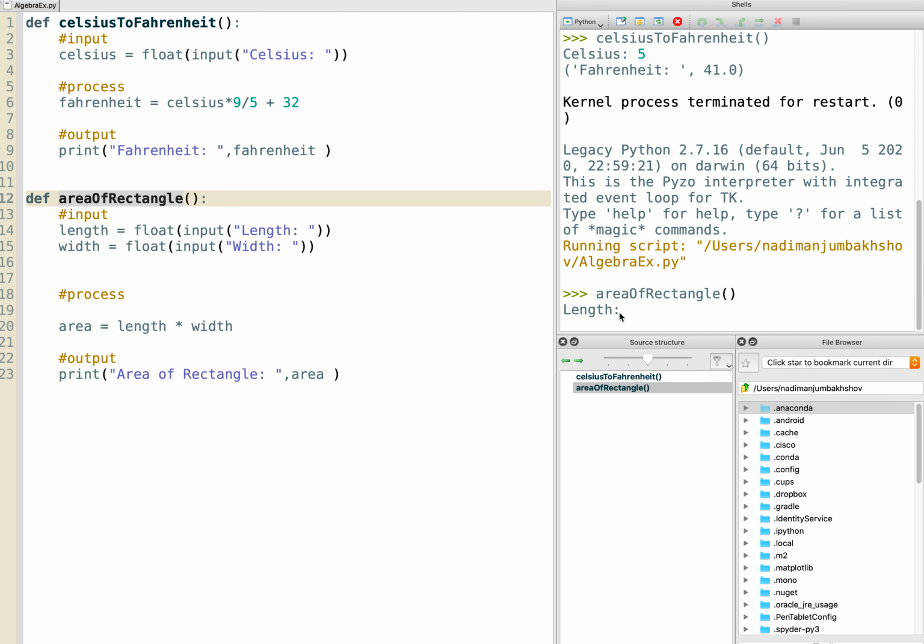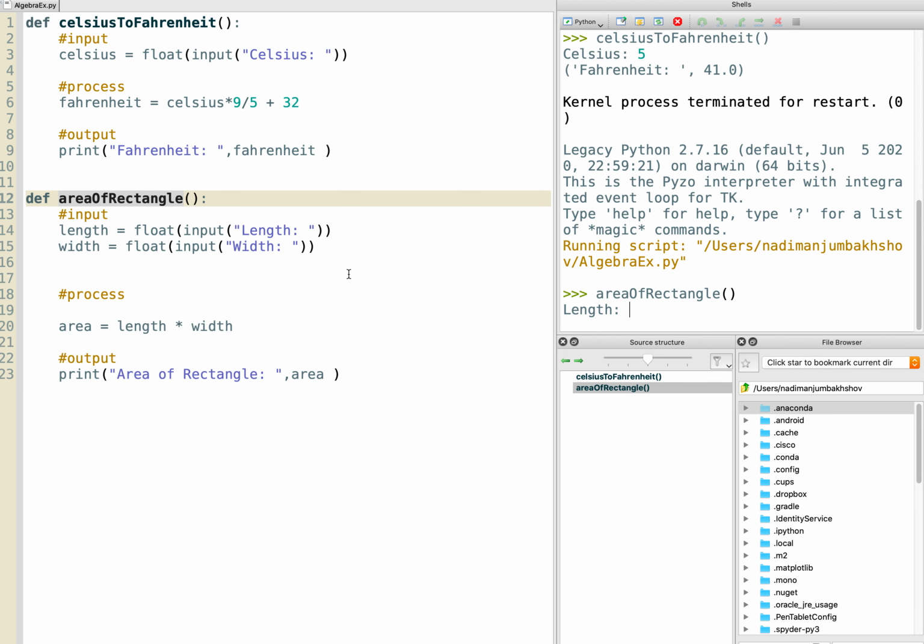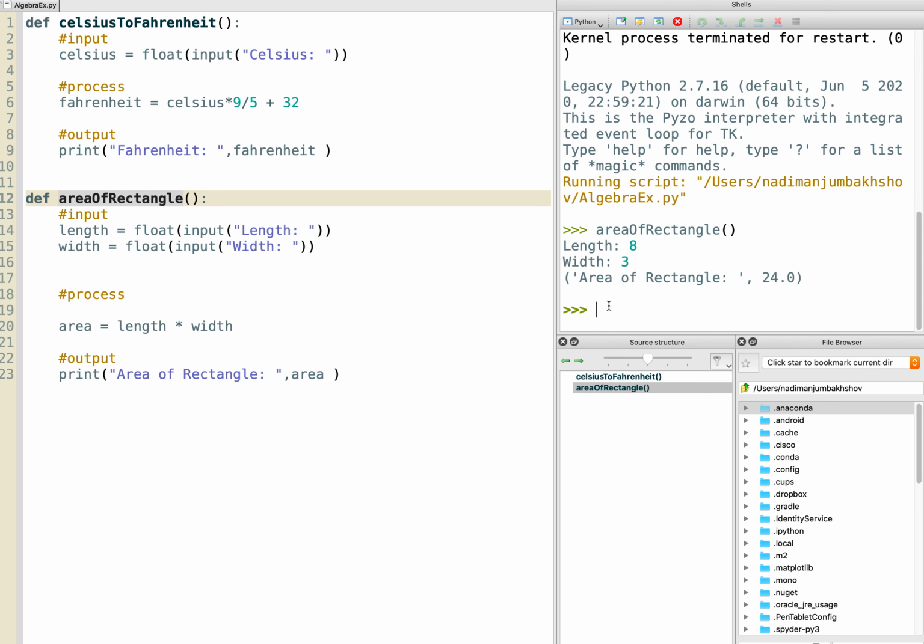So let's have a look at the examples we get in the text. The examples are if the length is 8 and the width is 3, we expect 24. So let's have a look. If the length is 8 and the width is 3, we expect 24. There we go. That's relatively straightforward. So that's our second simple example of getting input, output, and process.